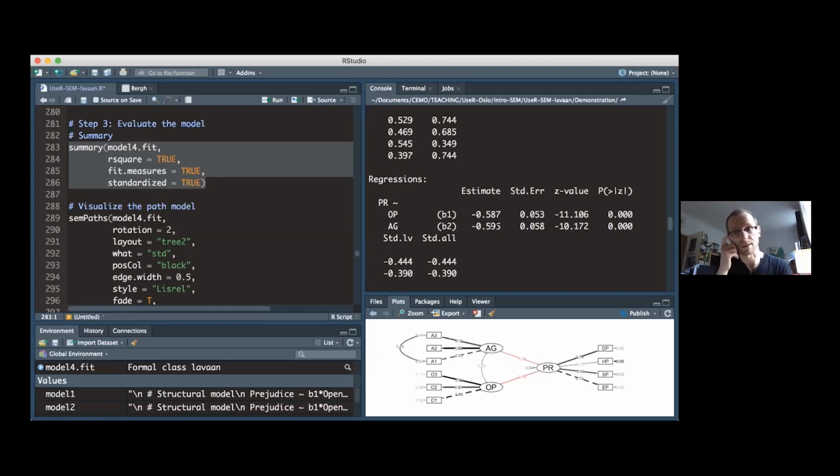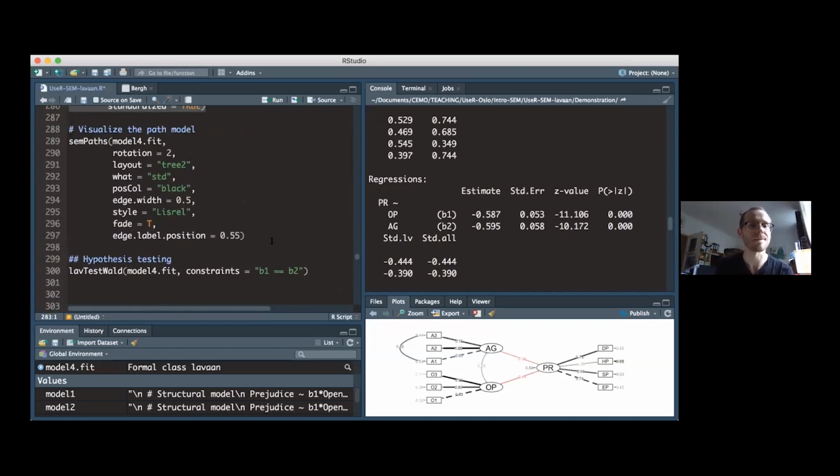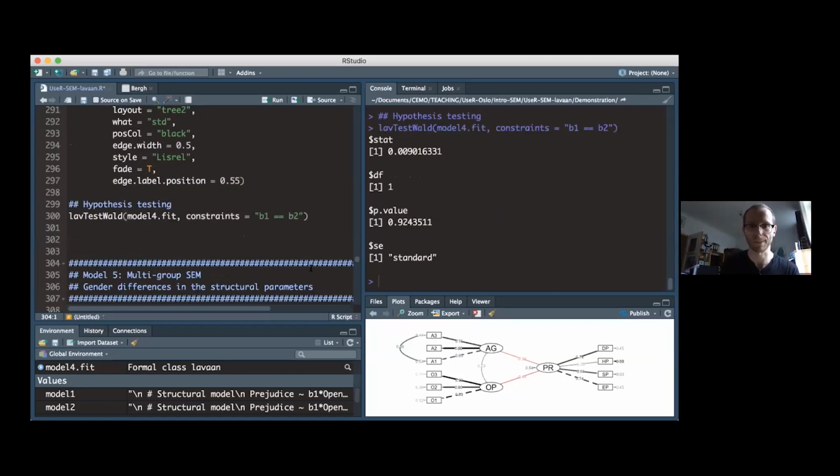Namely, roughly in unstandardized fashion, close to minus 0.6. So let me test whether or not they are in fact the same. I'm using again this test Wald function, handing over the new model, and testing the hypothesis: are these two regression coefficients the same? Remember, initially in the regression model we found that they are not; the p-value indicated a statistical difference between the two. Now let's see what happens here.